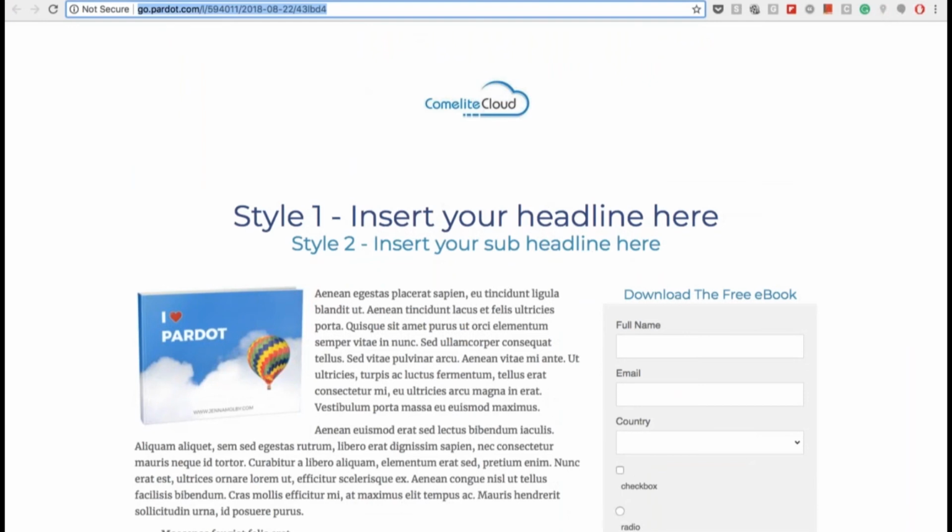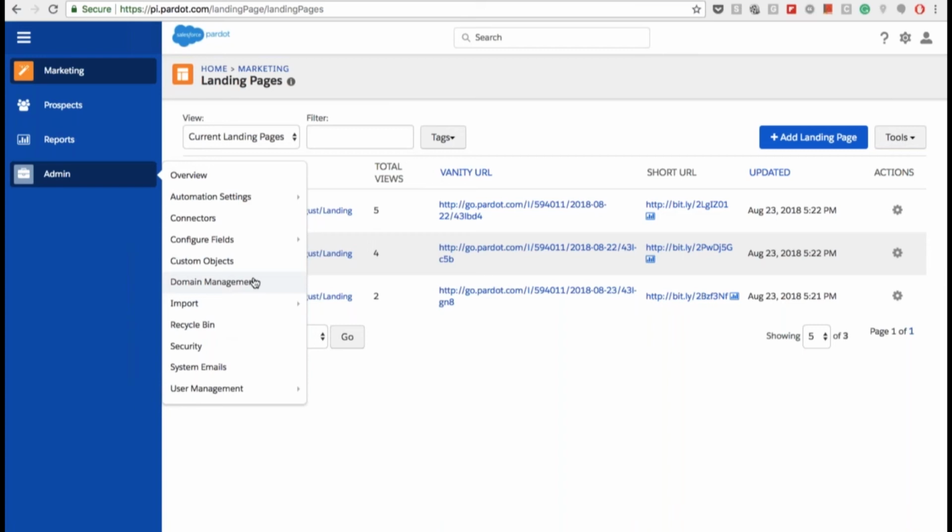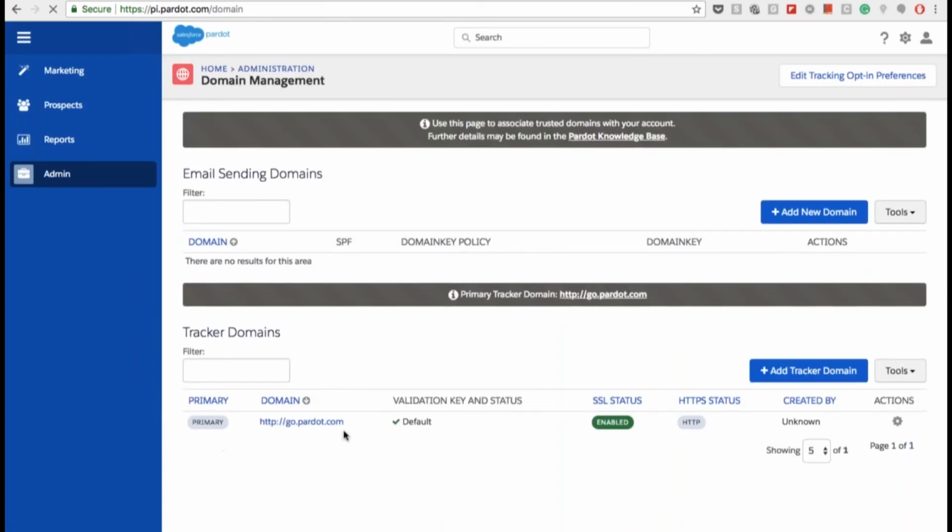Okay, so for a good email sending reputation, we need to define our email sending domain and our tracker subdomain. So what the tracker subdomain and email sending domain are: when we define the tracker domain, we define it in Admin and then Domain Management.